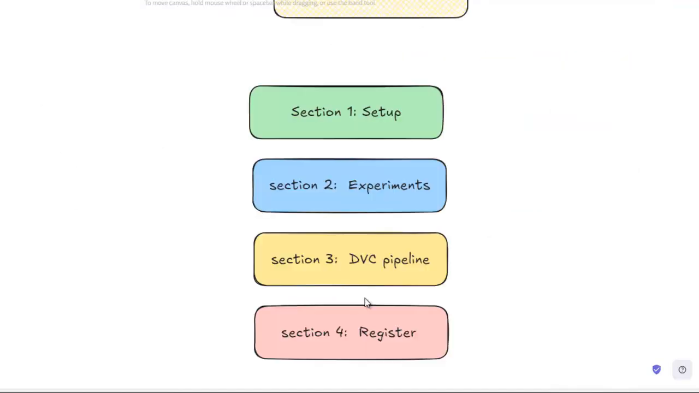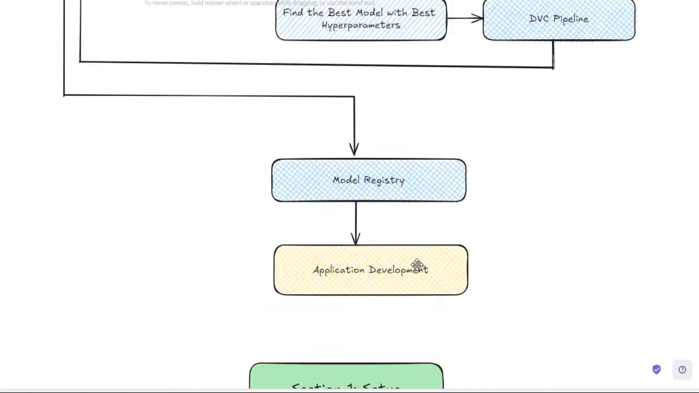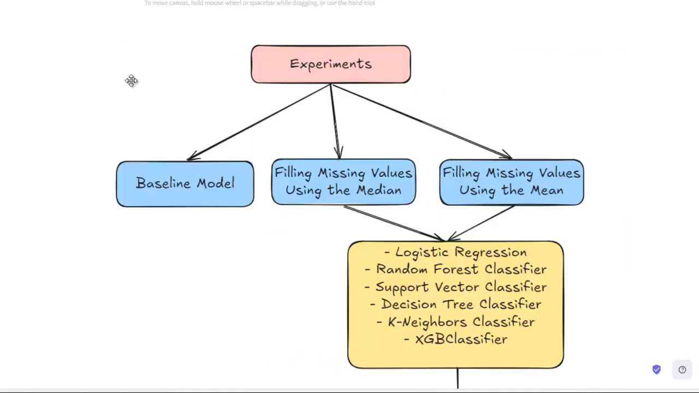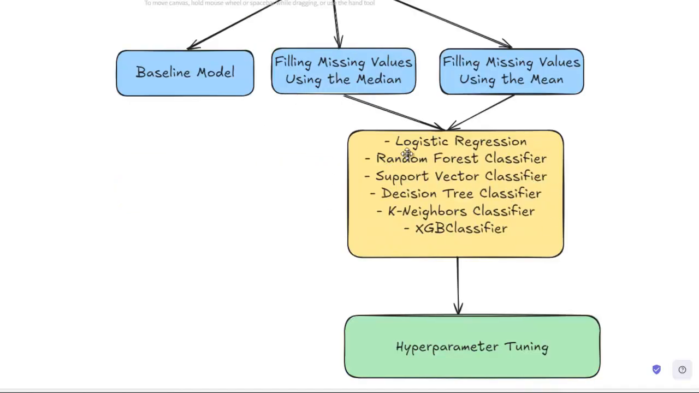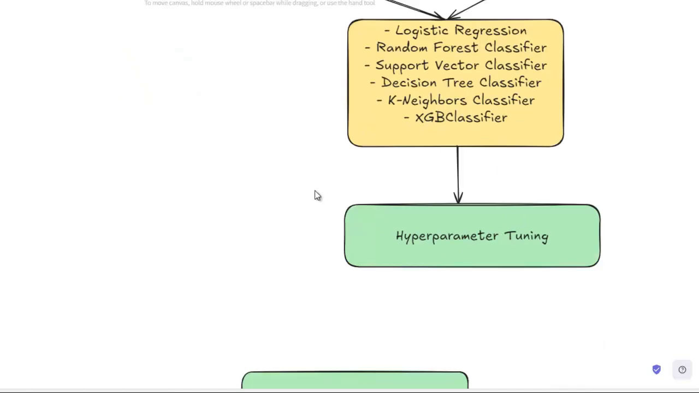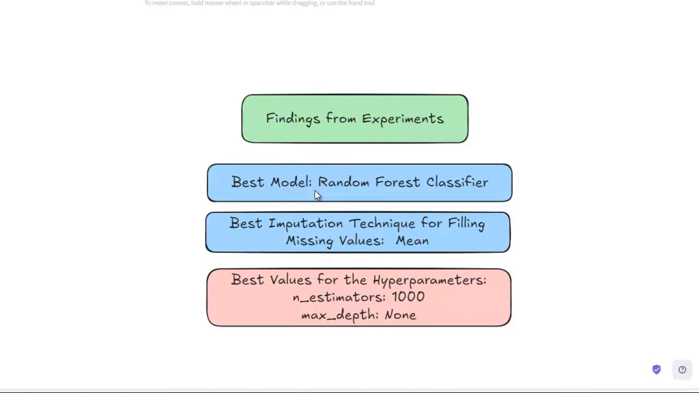And we have completed our project in 4 sections: setup, experiments, then we created the DVC pipeline, and then we registered our best model on the MLflow model registry, which is available on DagsHub, like this. And we have planned our experiments in this way, right? First, we used a baseline model. Then we filled missing values using the median. Then we filled the missing values using the mean. And we have used these many classifiers. After that, we found our best classifier on this particular dataset, the random forest classifier. After that, we performed hyperparameter tuning.